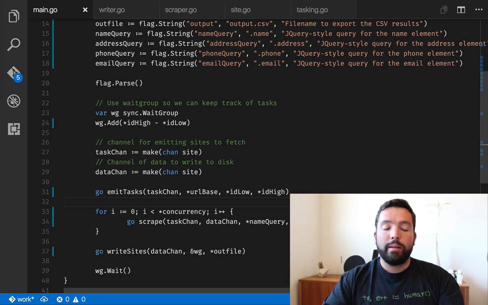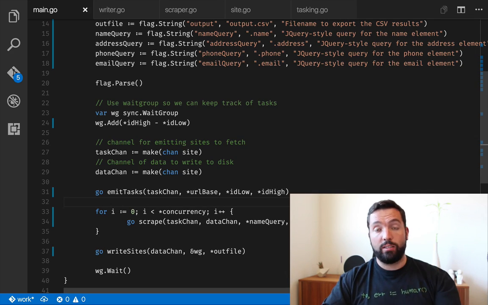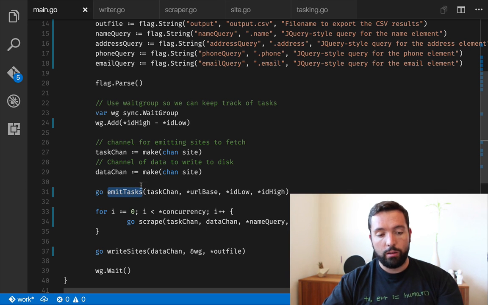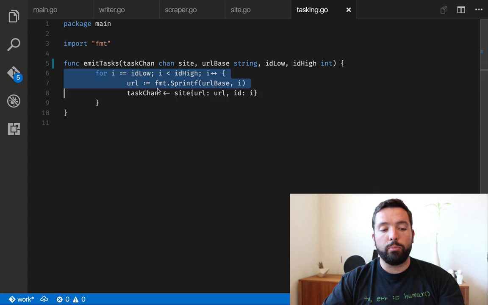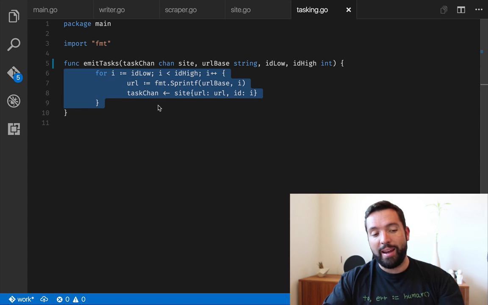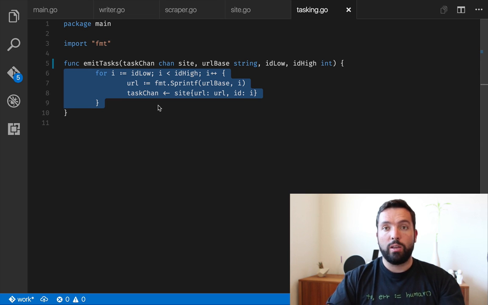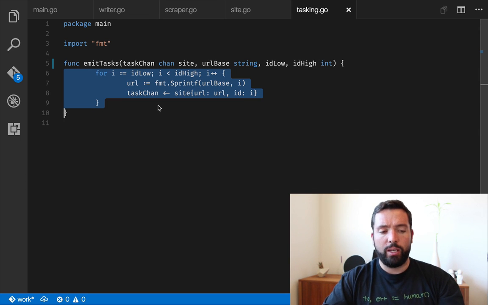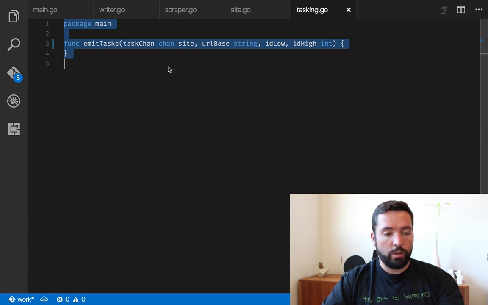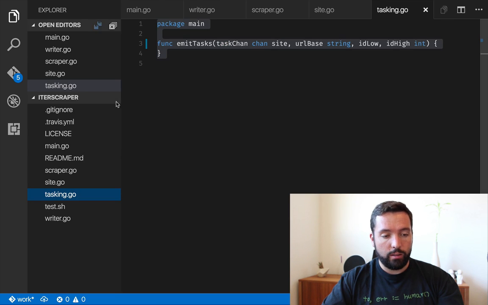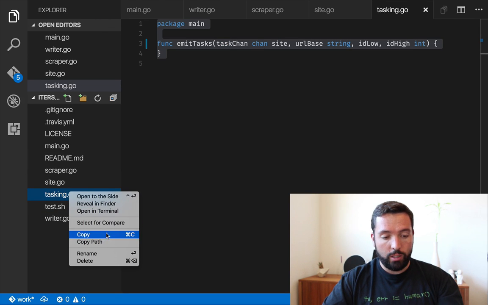Let's see, what can we do next? So next, I want to understand what emit tasks is actually doing. And if we go to definition, it is so simple. It's just simply a for loop. So rather than having an extra file and an extra function for this, I'm gonna move it directly into the main.go. So I'm just gonna delete this file. Tasking.go is gonna be deleted.